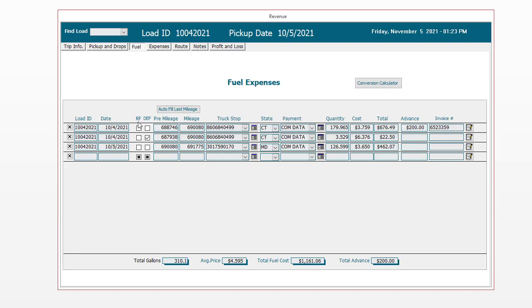This RF check mark, that'll be for reefer fuel. So if you're getting trailer reefer fuel, put a check mark in that. If you're getting DEF fuel additives, you will put a check mark in there. If you're getting just truck fuel, do not put a check mark in either one of them.